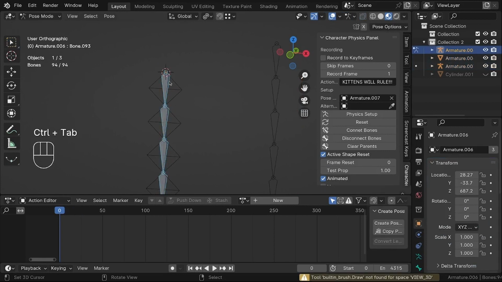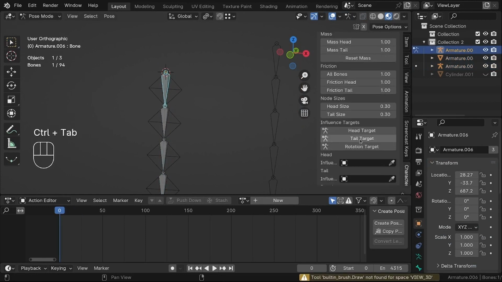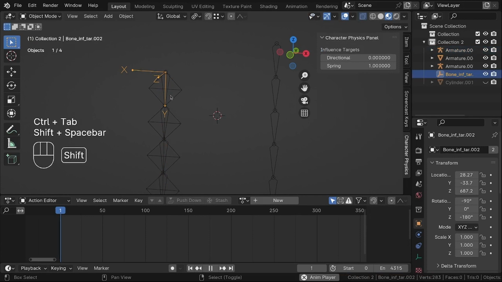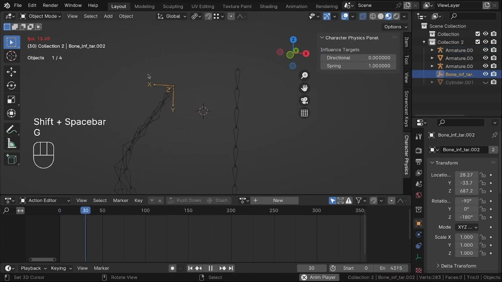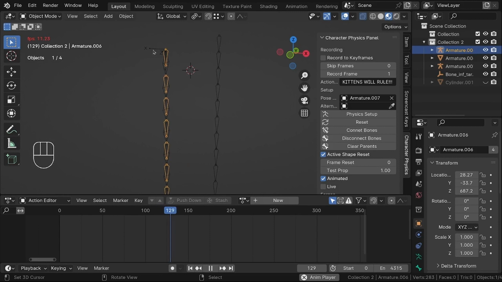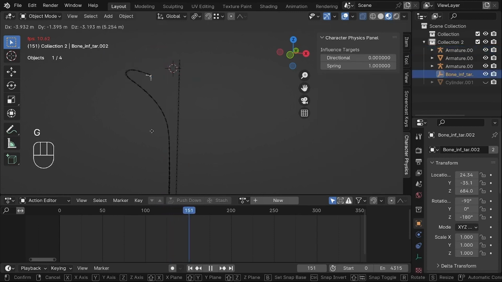Okay, we need a controller on this thing, so we're going to add a head target and set the spring to 1. And now, in theory, okay, I can control my rope. And the armature's out of sync again, so we're going to clear parents. Alright, now I have my rope object behaving more or less the way that I want it to.